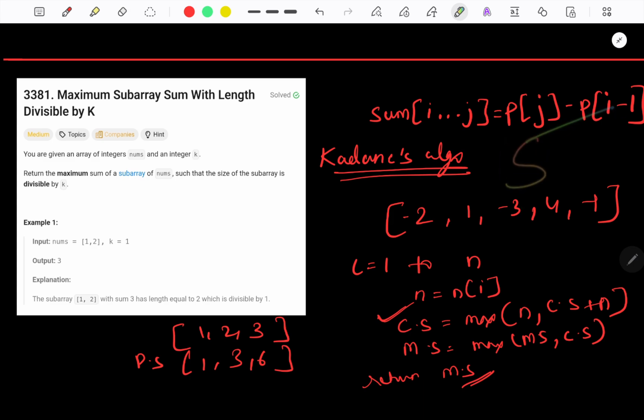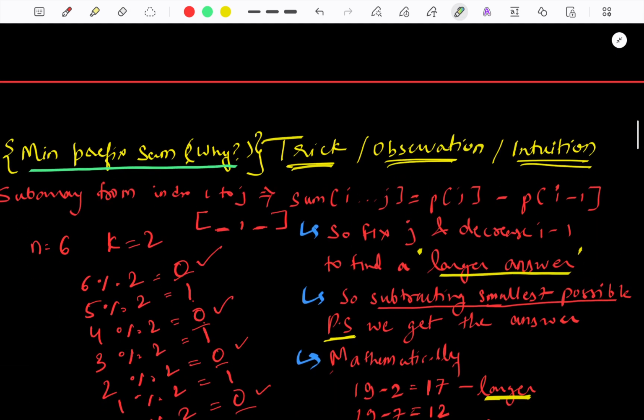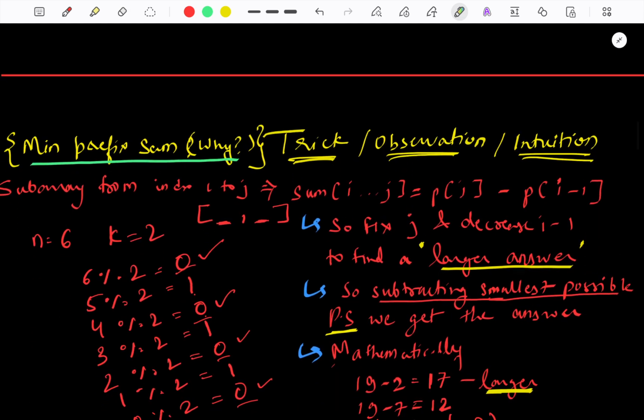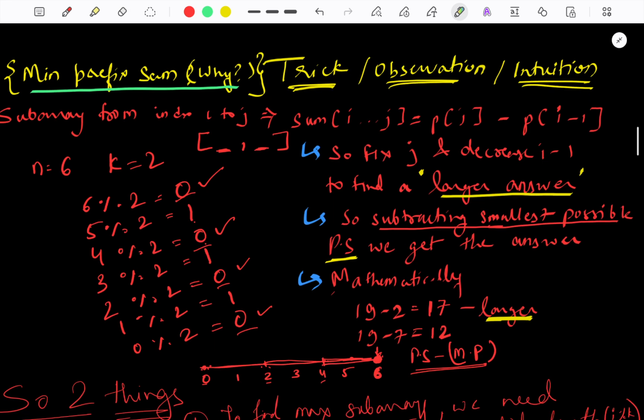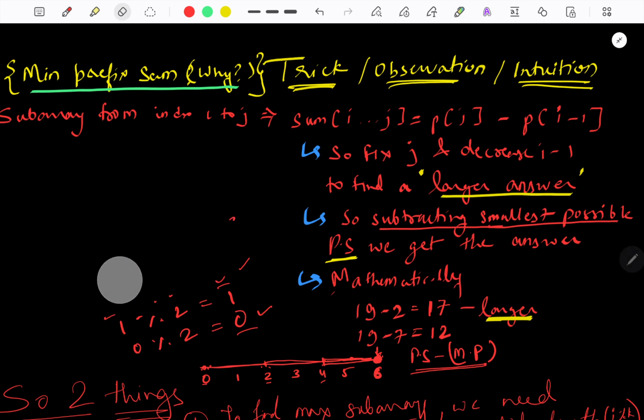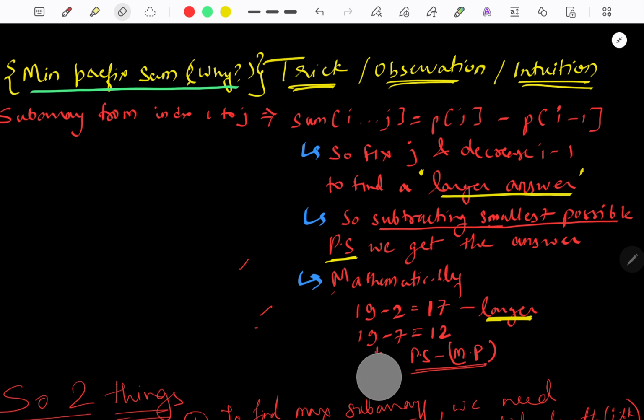Okay, so coming back to the question with the trick, the observation, the intuition that we need to solve this problem. I'll just rub this part, not needed for now. Yes. Okay, so I've already told you how we can find the sum of i minus j.